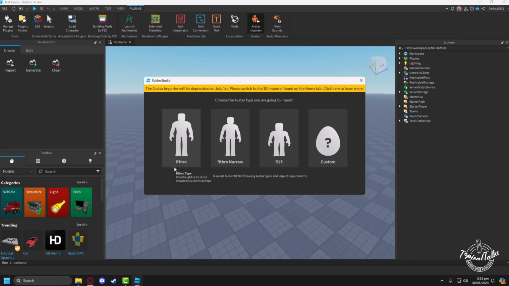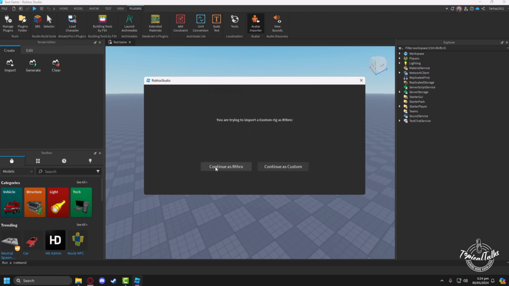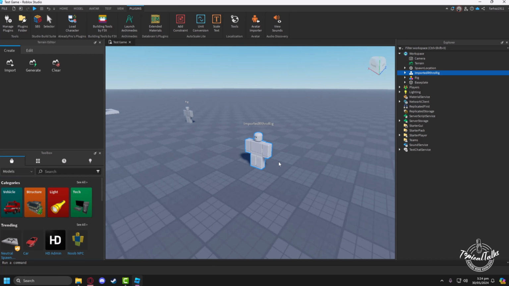We have to select the retro model. Now from the desktop, we'll see that the model file is here. So we'll just click on Open. Continue as retro. Now the avatar is imported. So we'll just place it on the ground.